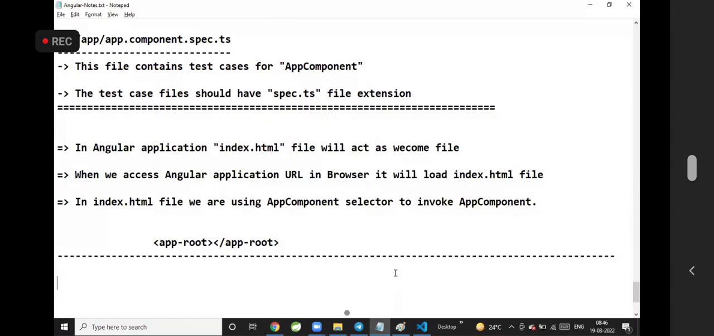Is the programmer invoking the app component, or is index.html invoking the app component? Index.html is invoking the app component. How do you invoke a component in Angular? By using the selector. Are you guys able to understand this?